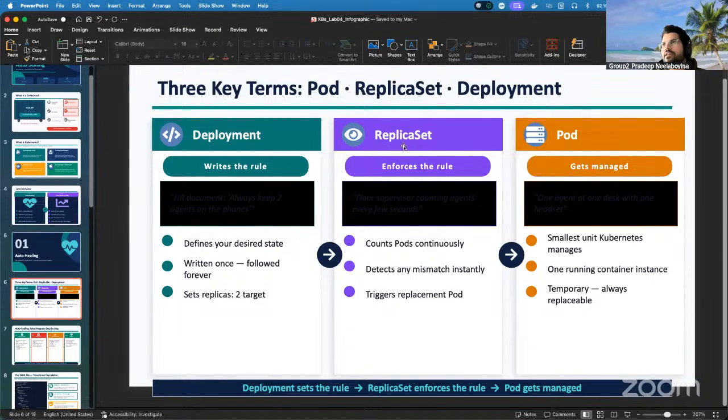And the replica set ensures, like a rule enforcer, it always checks the pods are running continuously and healthy. If it detects a mismatch or deletion of pods or a crash happens, then it immediately triggers a replacement pod, making sure the replica set number is matching. And all these we put under deployment.